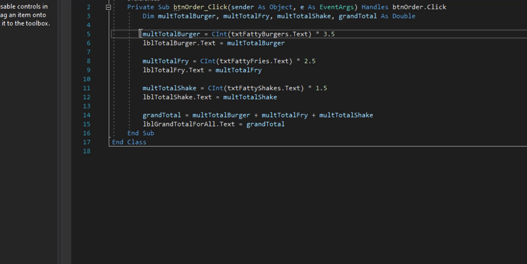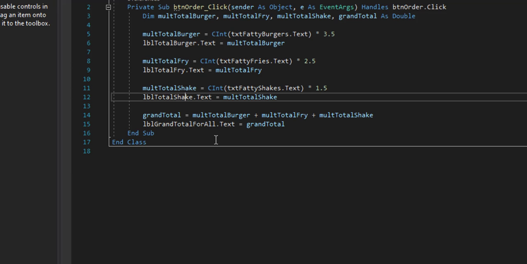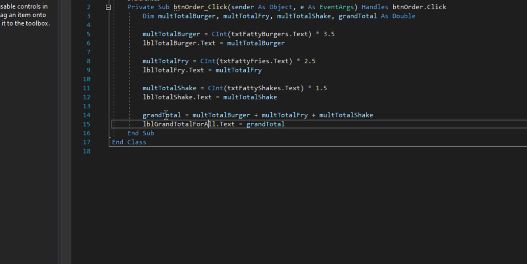I've got my variable, and I just convert that text into an int, and multiply it by this, and it ends up being a double at the end. I could convert it to a double. It doesn't really matter that much. But you're never really going to have half a burger or order half a shake. So I decided to make it an int instead. Now, same thing for french fries, and once I have that total, I plug it into the label. I get that total, plug it into the label. This total, plug it into the label, and then the grand total, I just add all of them up and plug it into its label.